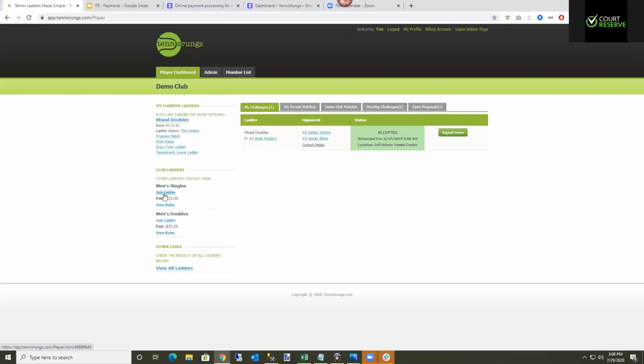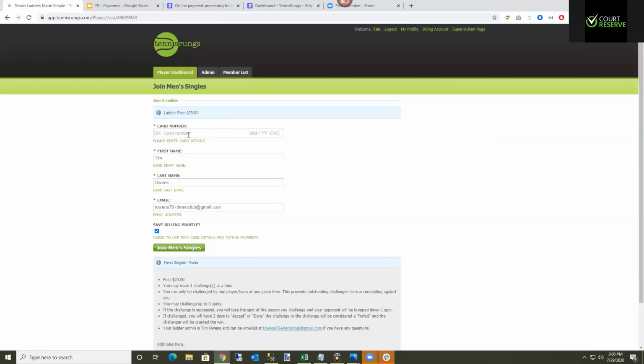So now what happens is when I click join ladder, I get this nice, easy to read and enter credit card box, secure. Just be mindful, this is not from Court Reserve. This is actually being served up by Stripe as part of their security framework. So this is actually not on our website. Everything is securely stored inside Stripe, okay?